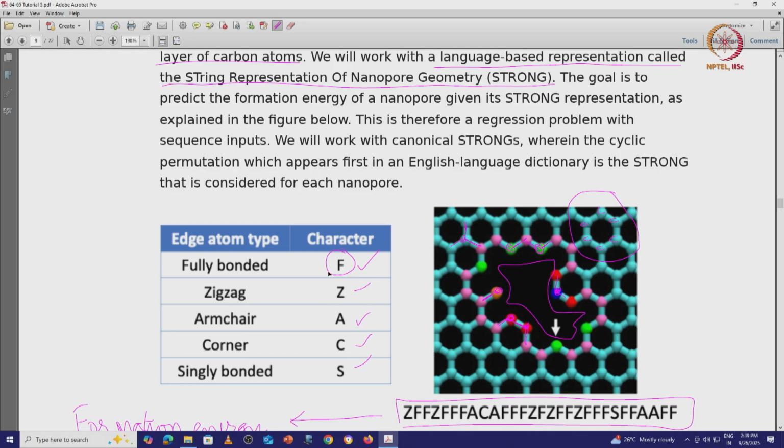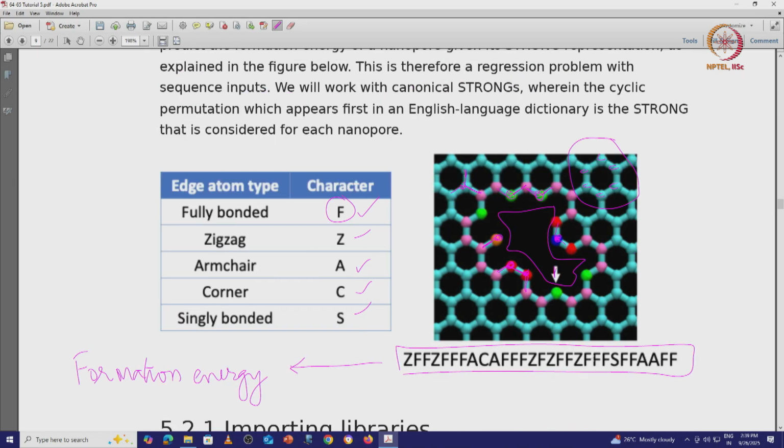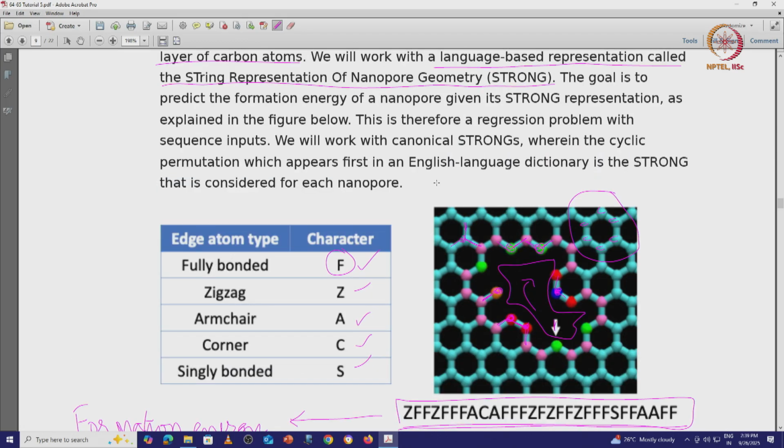So you have different atom types, and what we have done here is we have started with the white arrow, and then we are just traversing the nanopore, going around the nanopore and noting down the type of the atom that appears. By noting this down in sequence we have come up with a unique name of a nanopore in graphene, right. So this is the sequence we are working with.